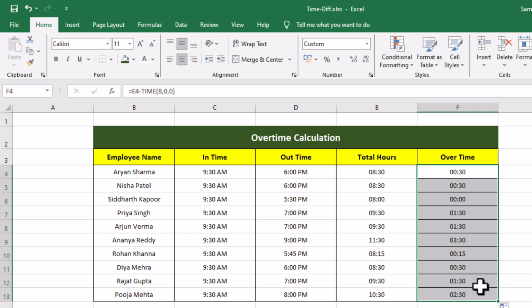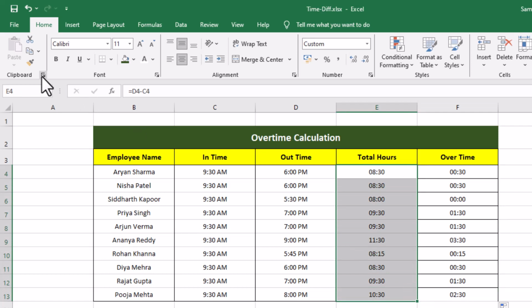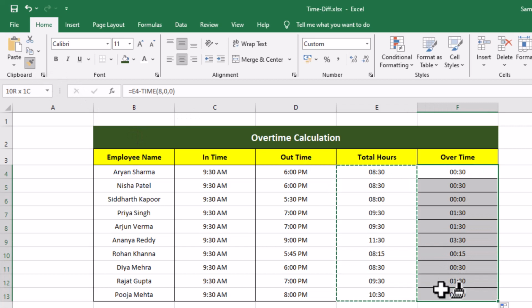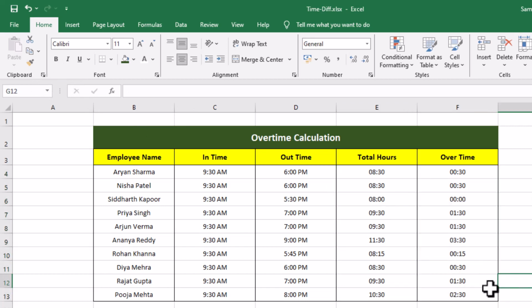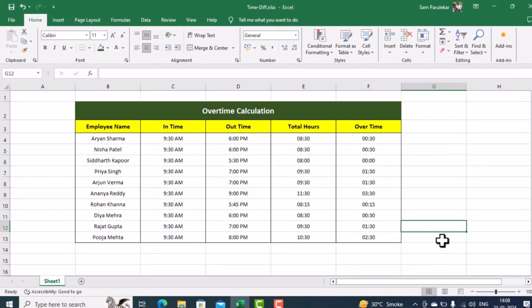Now again, if the format is not what you expect, then you can just select this format and use the format picker and just copy it here. So you will get in the format you prefer.